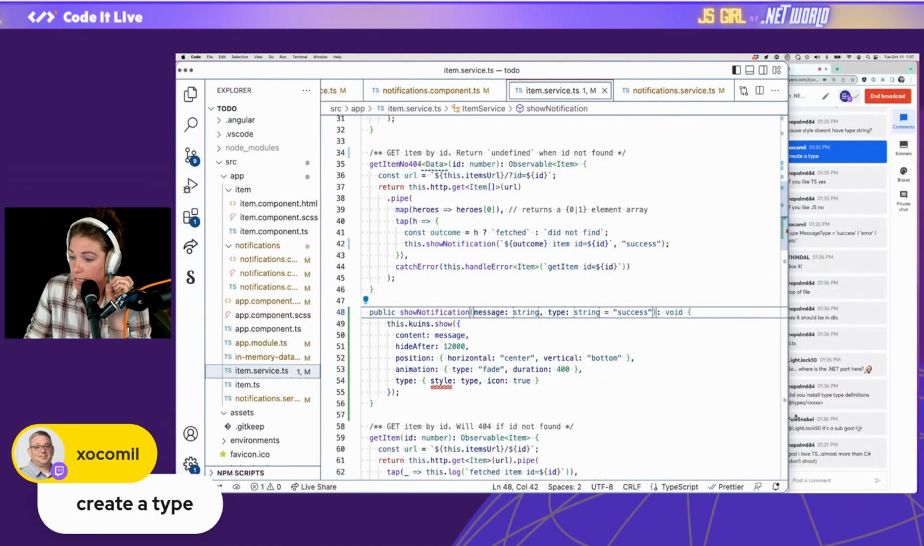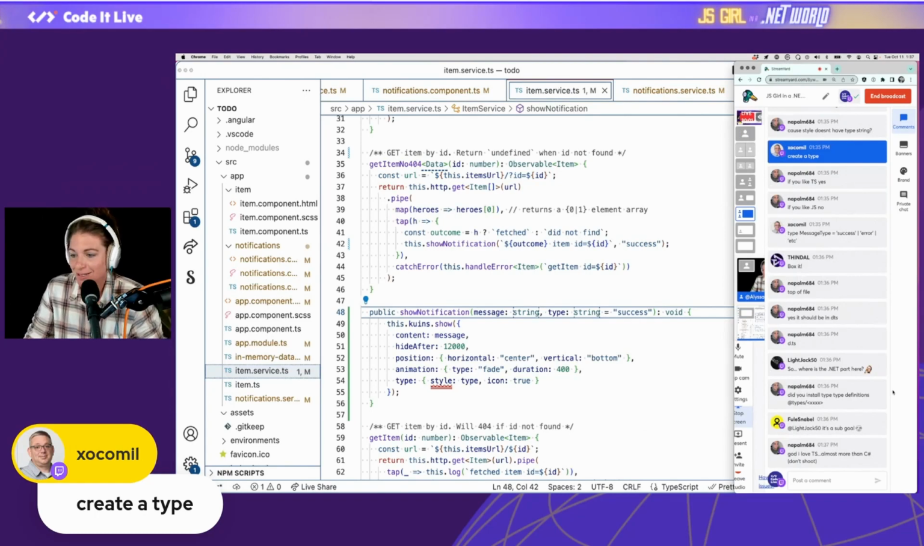Anyways, what am I saying? What are we saying? Lightjack, it's a sub goal. Did you install type definitions? What? What is this?